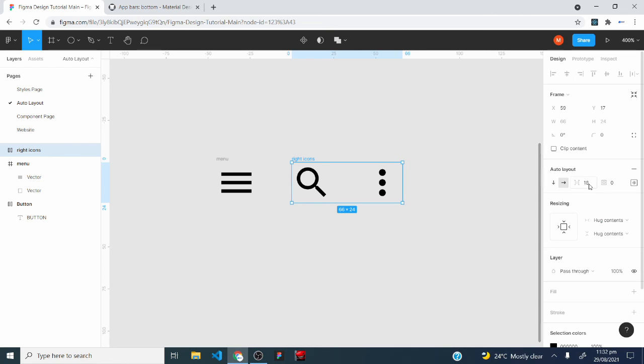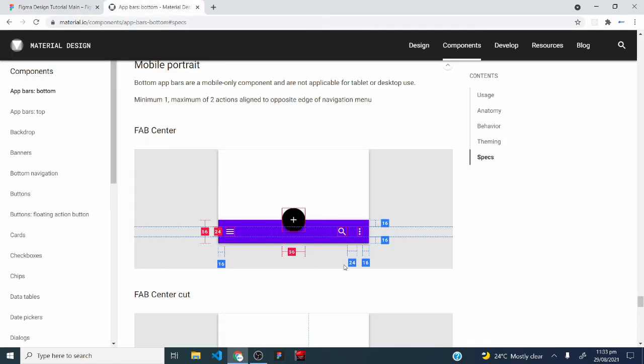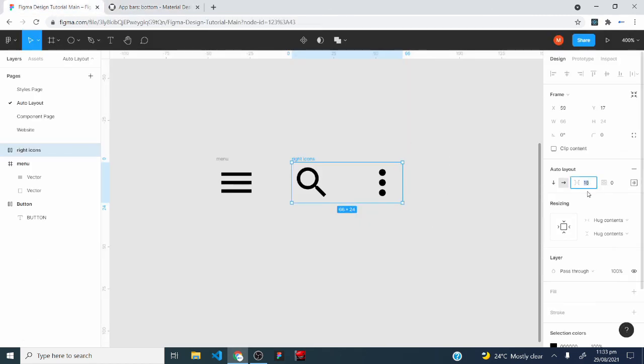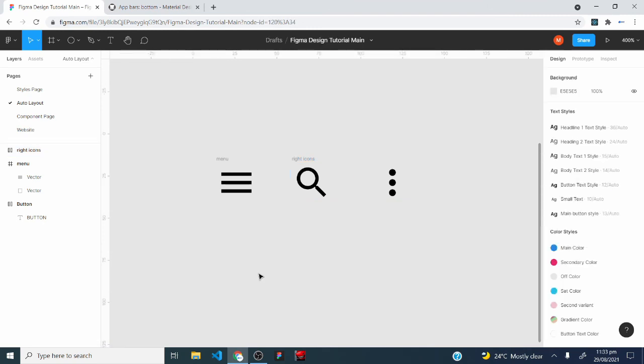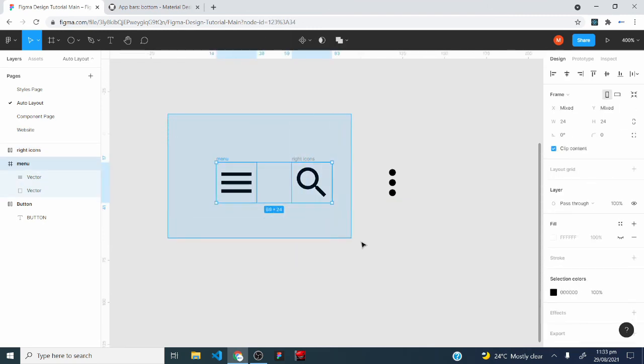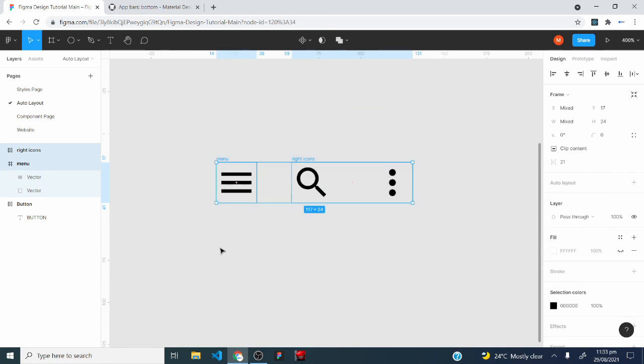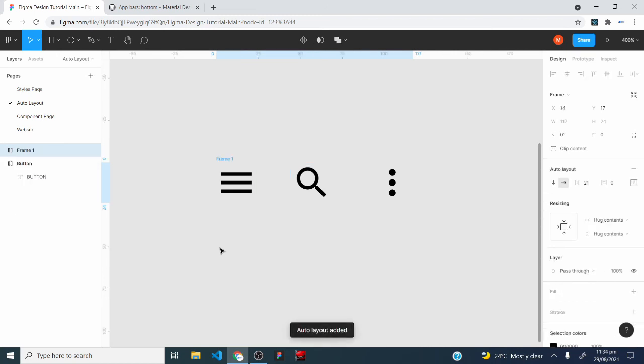Then for the spacing between the items, I would come here in material design. That spacing is defined. It is set to 24. So I would come here, I would change this from 18 to 24, just like this. Now, the next thing I would have is to select all of these icons and create another auto layout on top of them. So I would keep them selected and I would hold down the Shift key on my keyboard and press the A key on my keyboard to have that auto layout added.